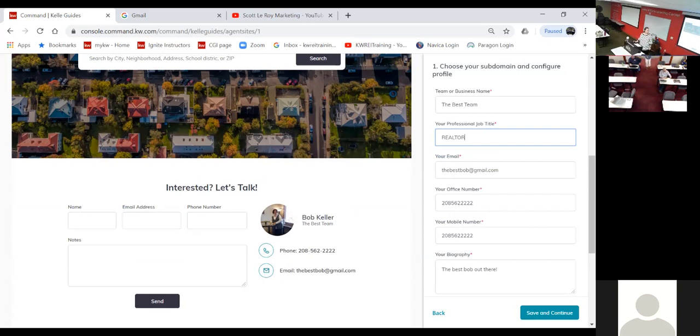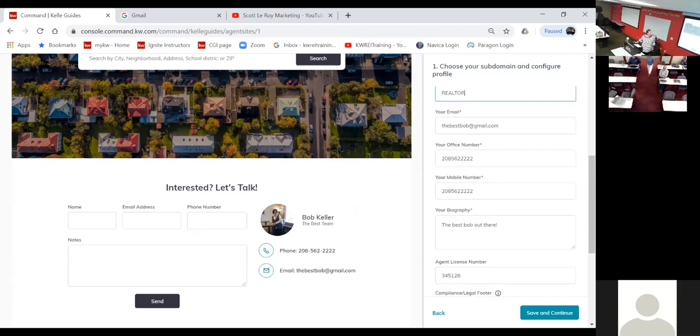You're going to enter in your email address, the email address you want to use for communication, and you can use whatever you'd like. Your office number, so this is your office number now. What do you think I'm going to suggest your office number is? Your cell phone number, because that is your office number.